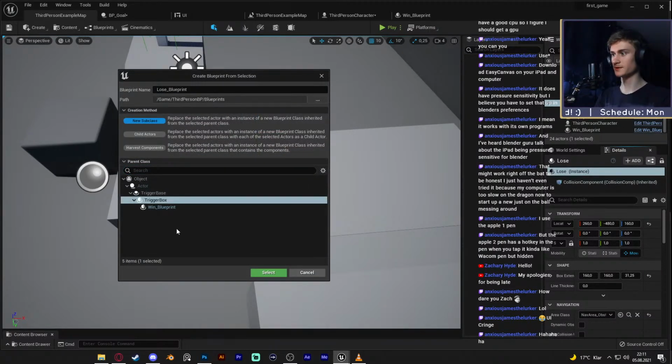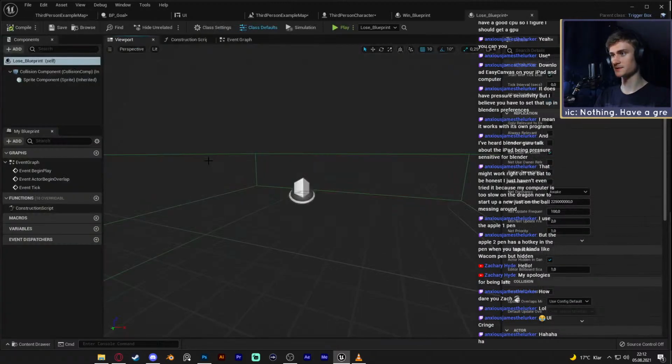Blueprint name, lose blueprint. Trigger box, not win blueprint. Wait. Did I select the... No. Why is there the win blueprint already in there? Well, let's see what happens.